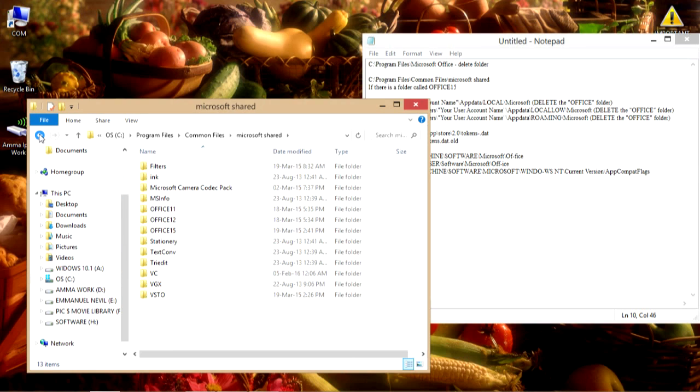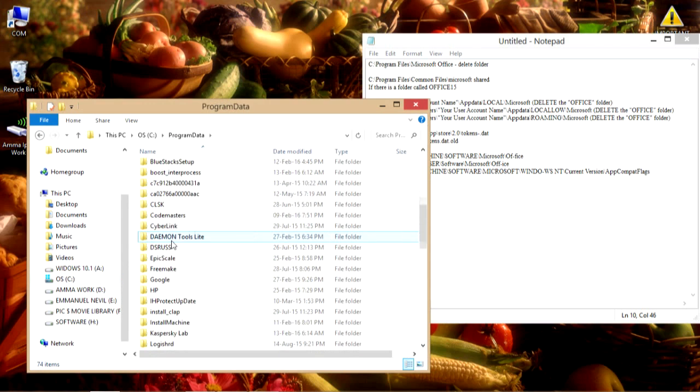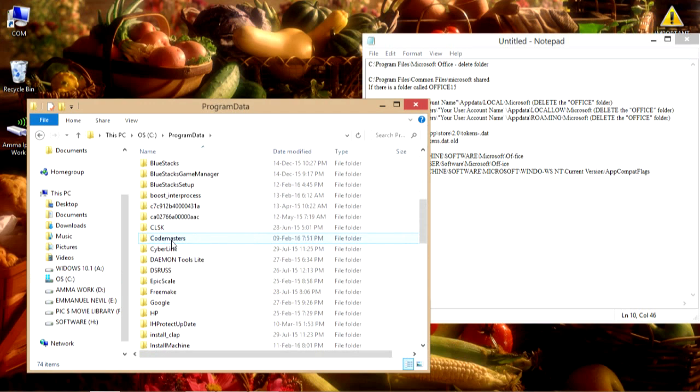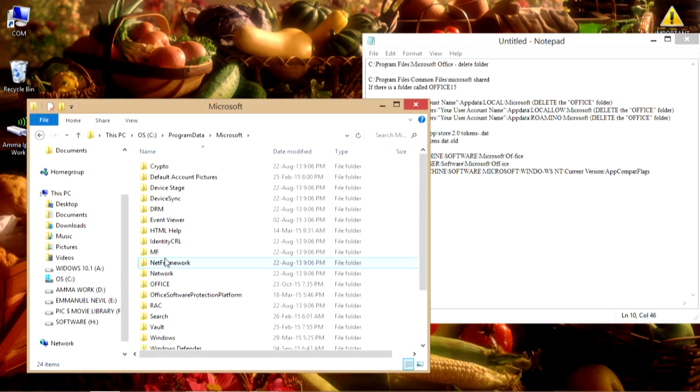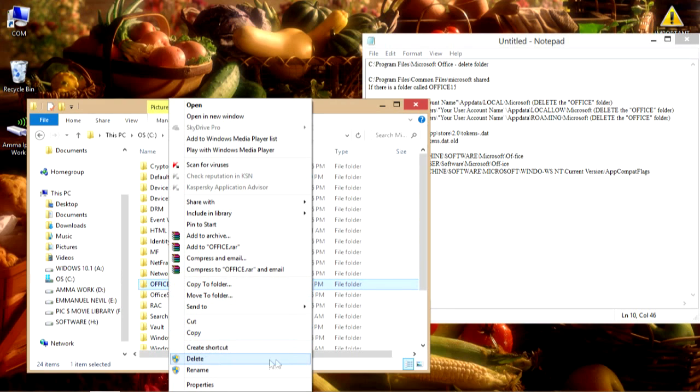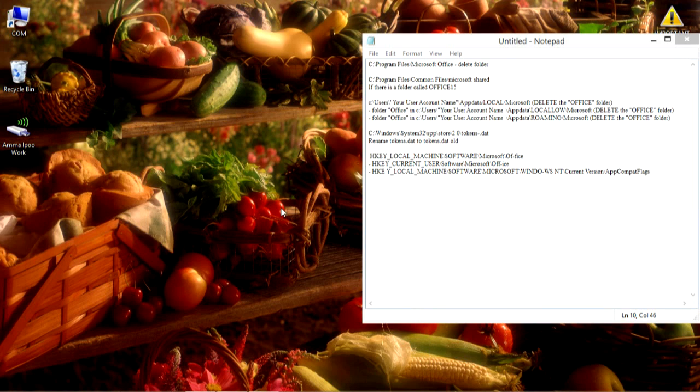Then go to the C drive again and go to ProgramData. In here, go down to Microsoft. Open up Microsoft, then delete this Office folder. I have done this in my previous videos, and you need to combine all these steps in order to fix the issue permanently. Then the next step is simple enough.